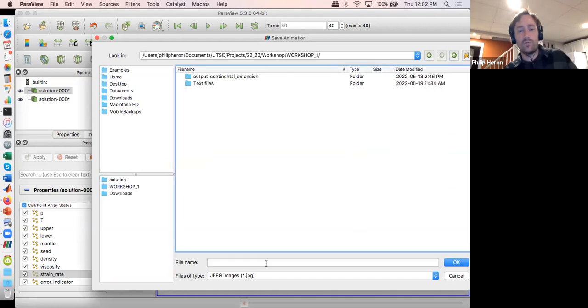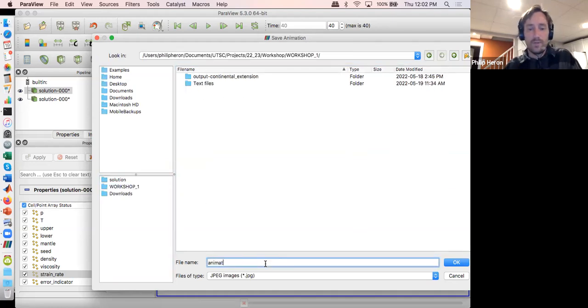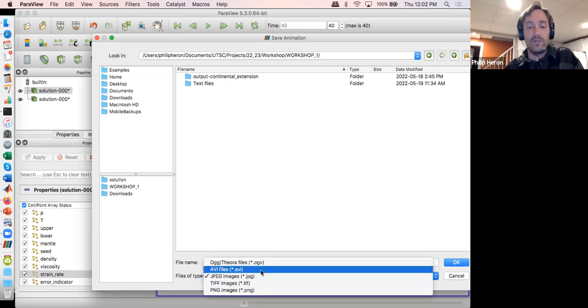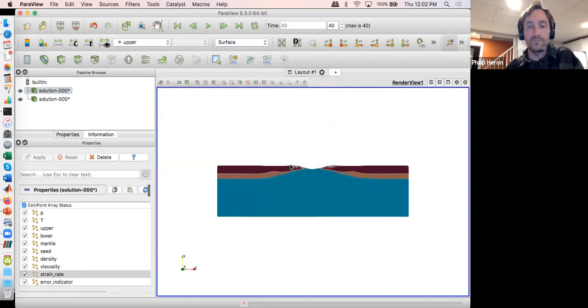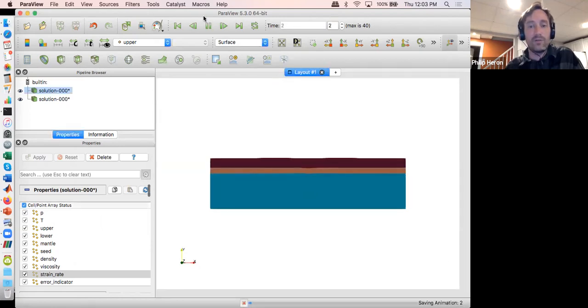Let's save it in workshop 1, animation 1. You can click on type of files. Actually, if you click on JPEG, it'll just give you 41 different JPEG files. But if you create AVI, it will create a movie for you. So it'll run through that and create it.